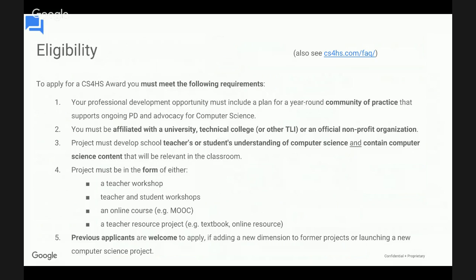Finally, if you are a previous applicant, this does not make you ineligible to apply. In fact, we encourage you to apply if you are a previous applicant, just so long as you're adding a new dimension to a former project or launching a brand new computer science project. You can also have a look at our FAQs on the website, cs4hs.com/FAQ, in case you've got some further questions around the eligibility.